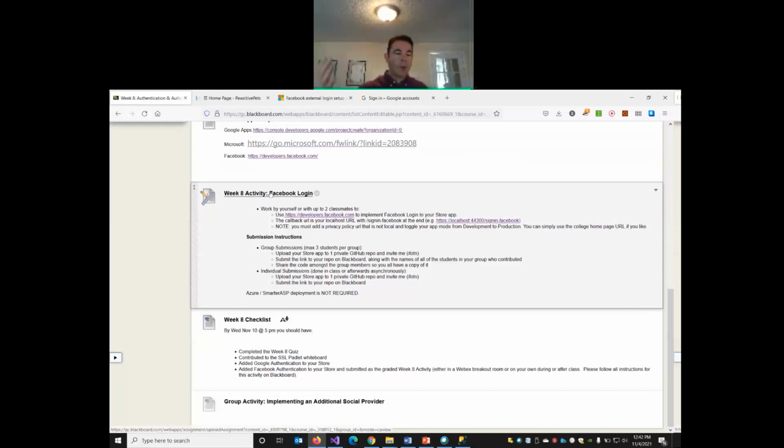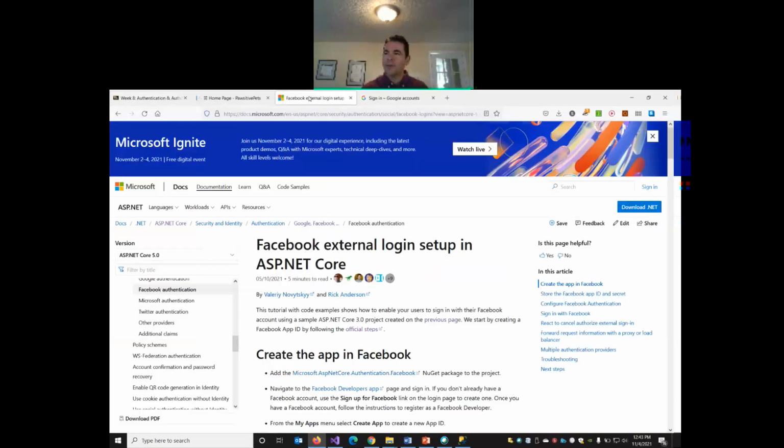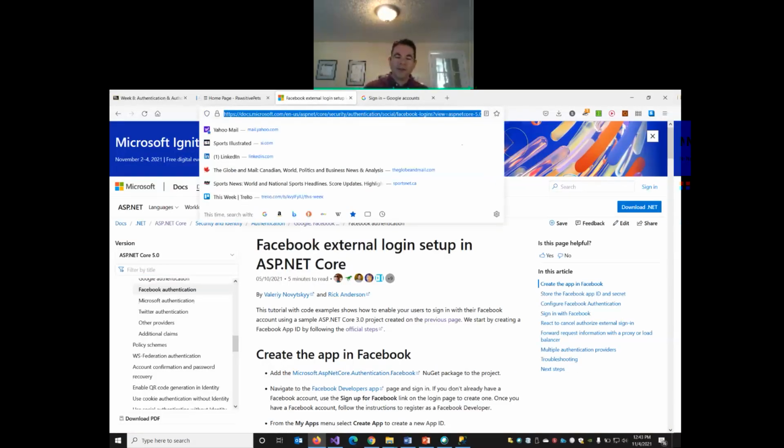You have a week to complete the week 8 activity. So it's a small lab. You can do it on your own, you can do it with one classmate, or you can do it with 2 classmates. What I want you to do is to implement Facebook login. The description is right here in the tutorial site from Microsoft.